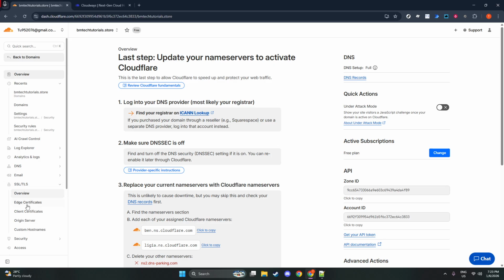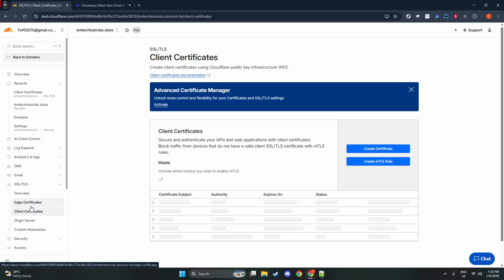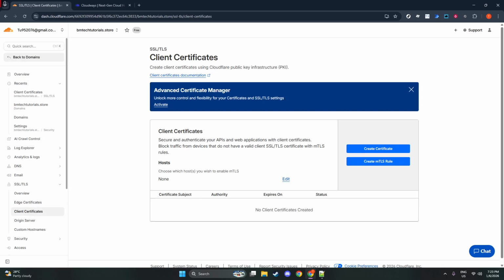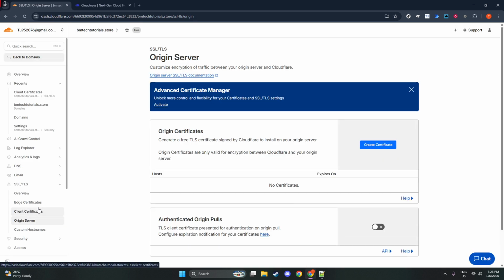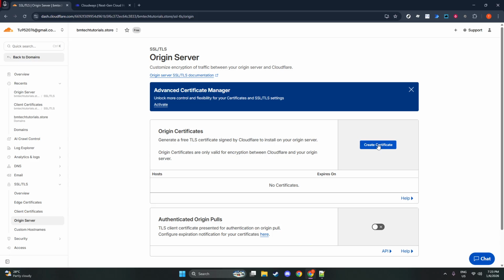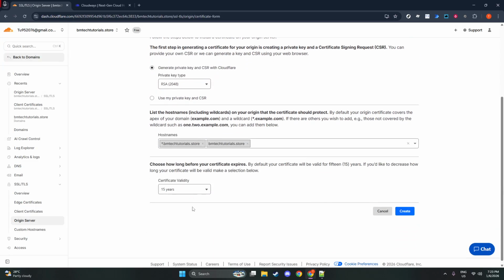Click Create Certificate. You'll be asked how you want to generate the key. The simplest path is to let Cloudflare generate a private key and a certificate signing request for you. This option gives you both the certificate and a brand new private key right in the dashboard. If you already created a private key and generated your own CSR on your server, choose the option to use your own and paste the CSR. That keeps your key entirely on your system, which is great for strict security practices.